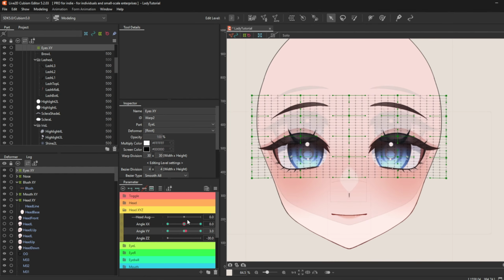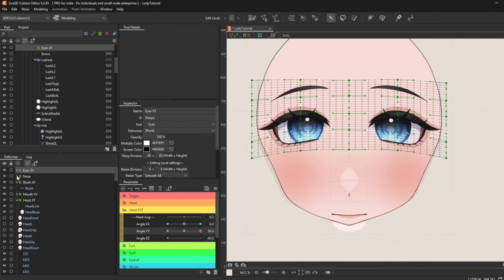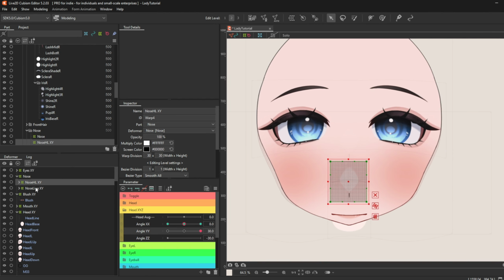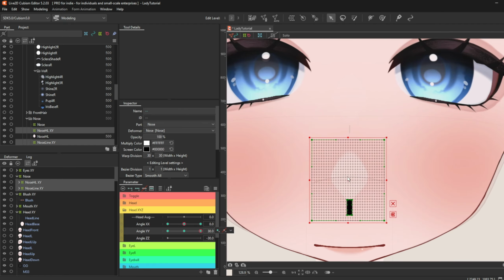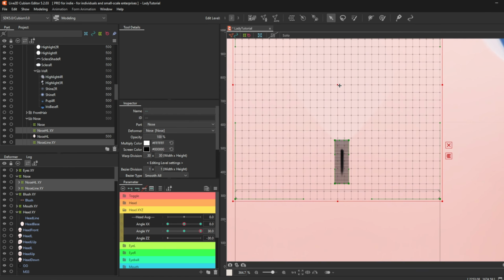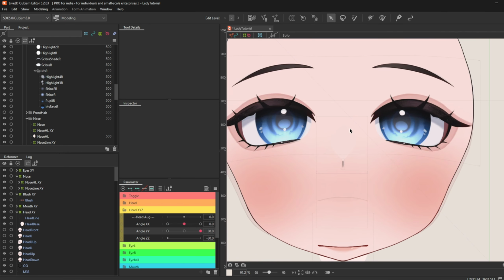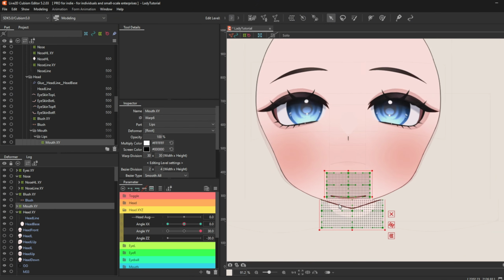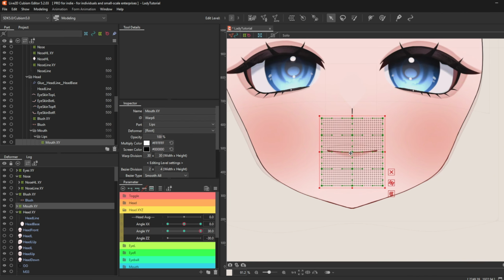Once you're happy with the movement for the eyes, then we can move on with the nose. So go to nose, click nose HL XY and nose line XY, key in the keyform, make sure it's at positive, then we can move the nose upwards, like this. Once we're done with that, we can move on with the mouth. For the mouth, key in the keyform and then move it upwards.